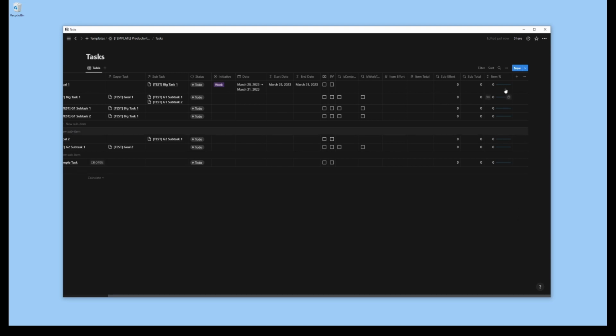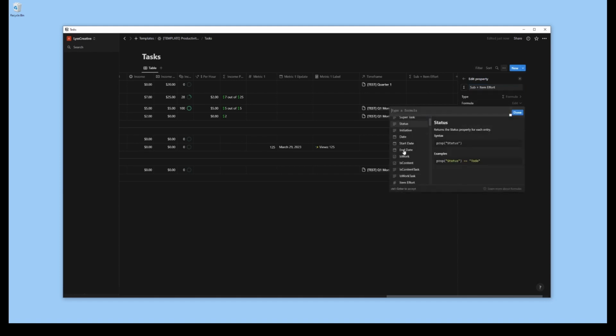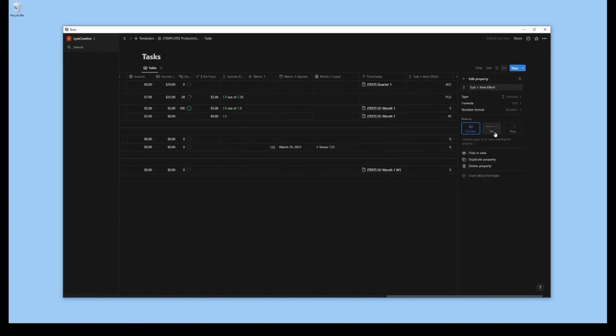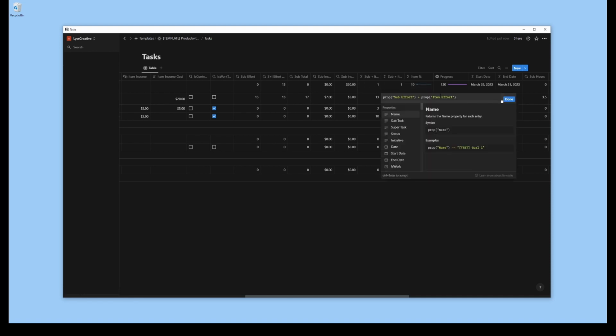Now here's where things get a little crazy. In order to get the effort to cascade up through multiple parent-child relationships, we do need a couple more properties here. First, we need a formula property that adds the item effort to the subtask effort, so the roll-up that we just made. And then we need one for total as well. And you might ask why I am keeping the effort and total separate like this instead of just rolling up the percentage. And this is because I want to be able to weight these values.